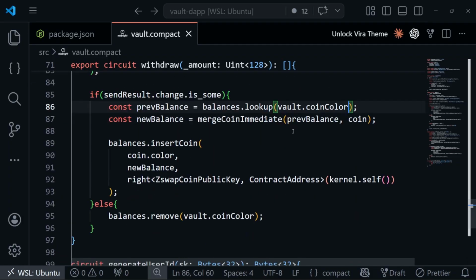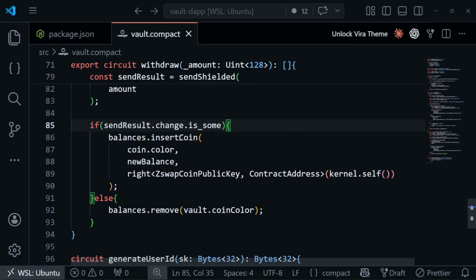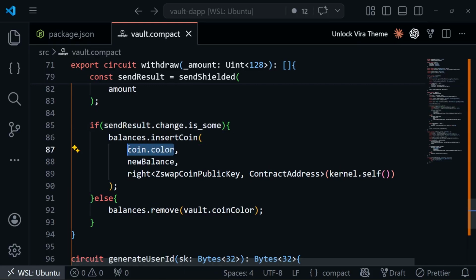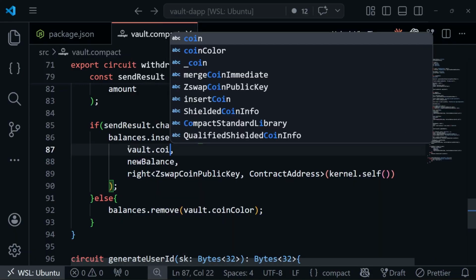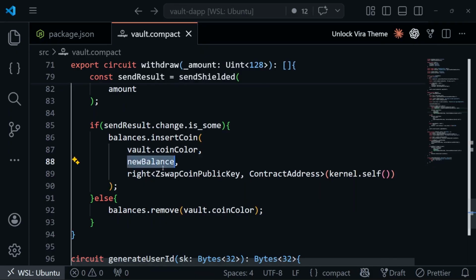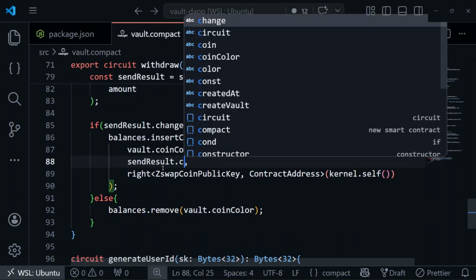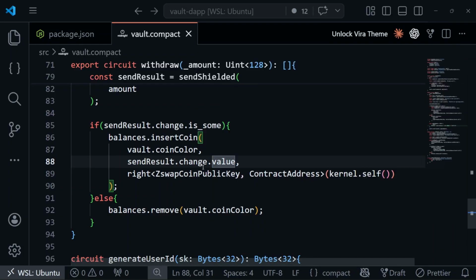Okay, in this case, we are not merging. Since we are not collecting a new coin info, we are just straight up storing the change, updating our balance with the change, because what is left is what we have entirely of that particular token type. So we are just calling balance.insert coin. But instead of coin.color here, since we don't have access to coin here, we can call vault.coinColor, right? And then our new balance is going to be our change, we're not merging anything here. So it's going to be sendResult.change.value.